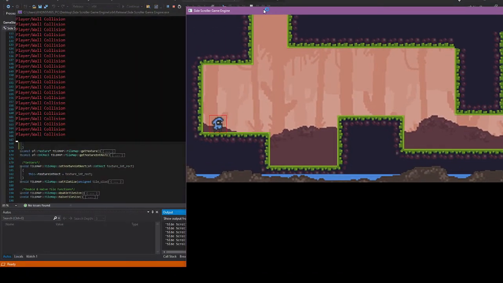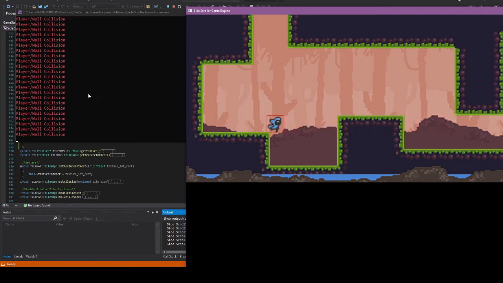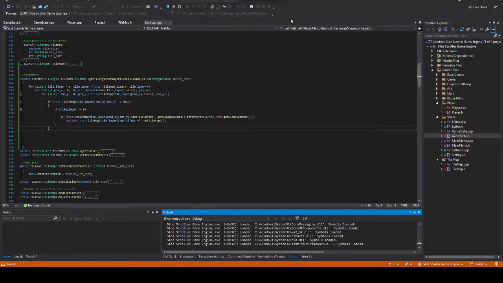So now, player wall collision. No player wall collision. Look at that. Player wall collision. No player wall collision. We can't go up, but player wall collision. No player wall collision. I think you get the point. Cool.